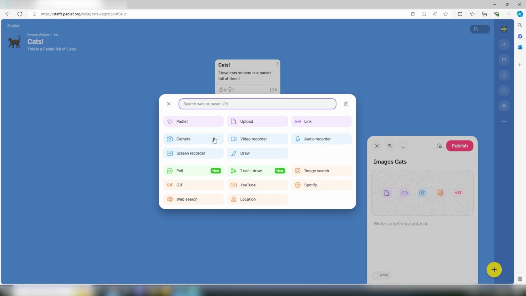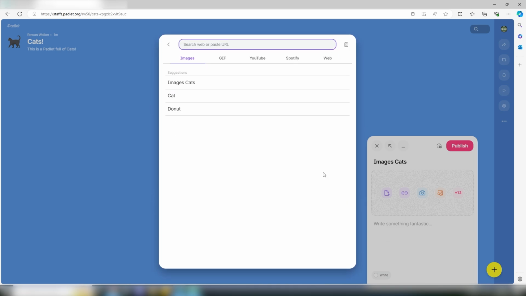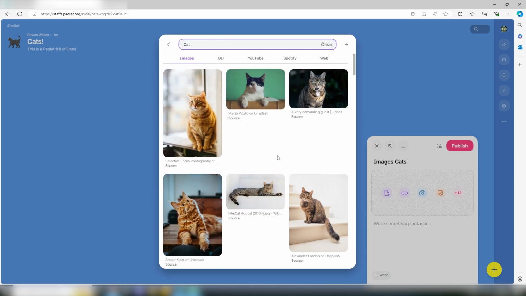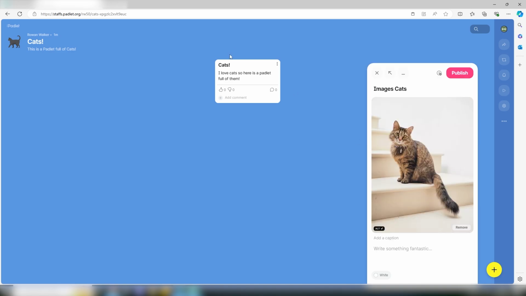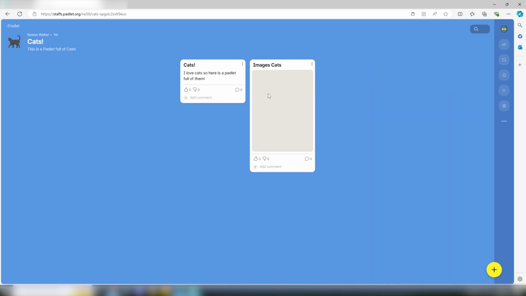So what we want to do is find an image of a cat. So we're going to go to image search, type in cat, and then hit enter. And from here, you'll see we get different images of cats. The more description I add into that box, the more refined searches I get for that. I like this image of a cat, so I'll select that. That then processes and we'll add that on to a Padlet, and I can publish that, and that goes onto the wall then.